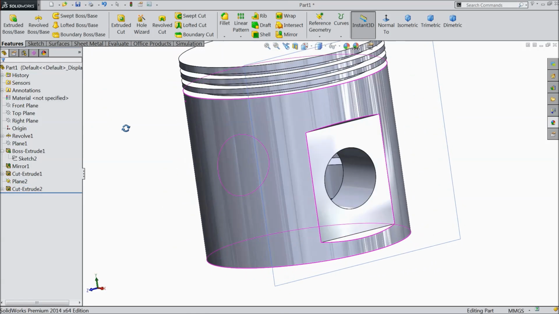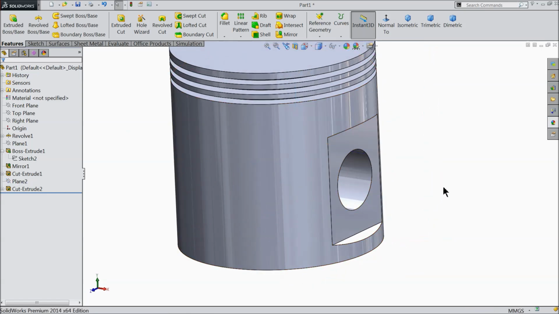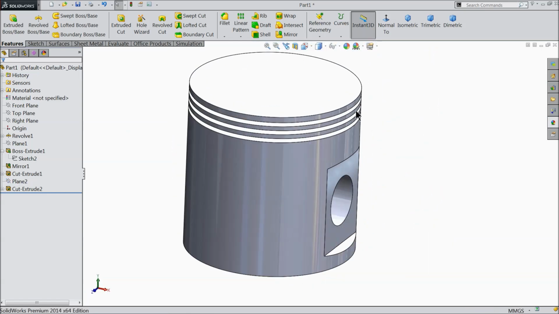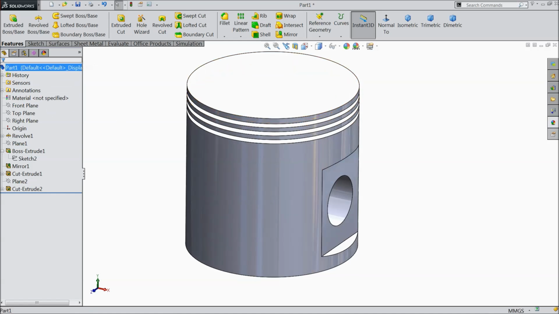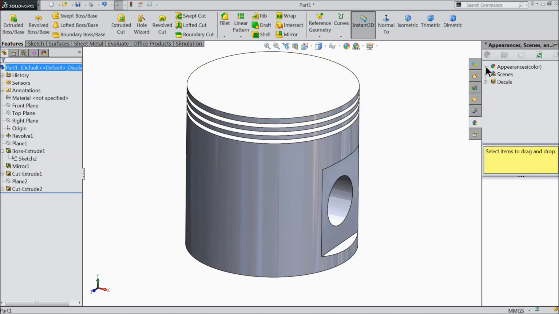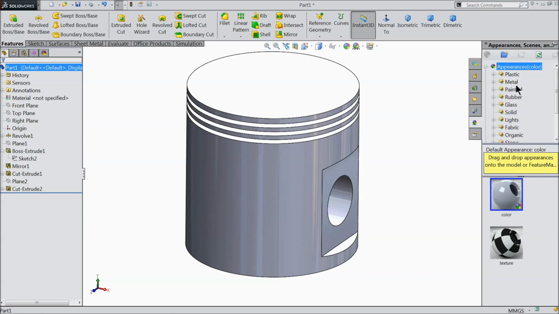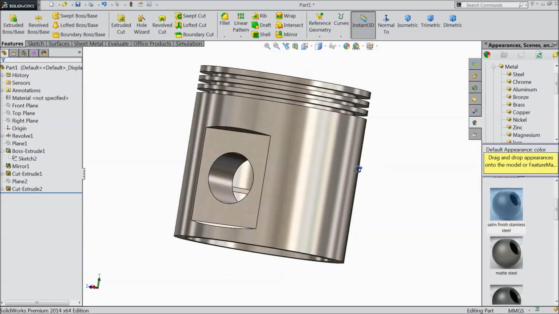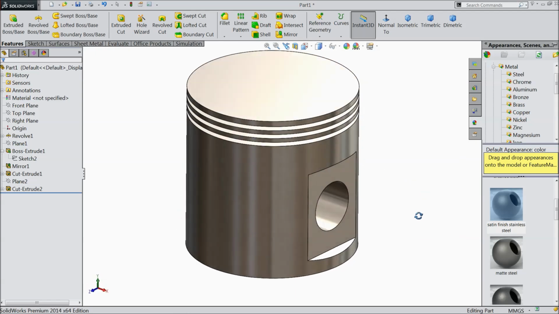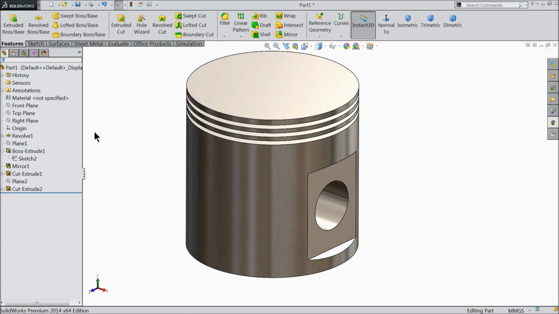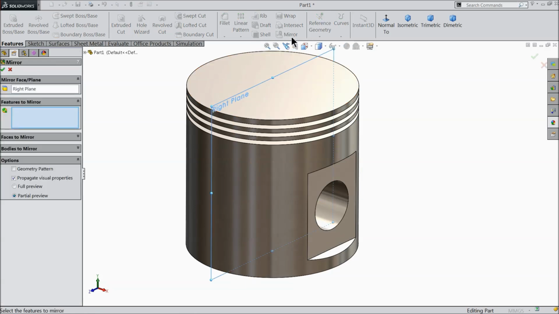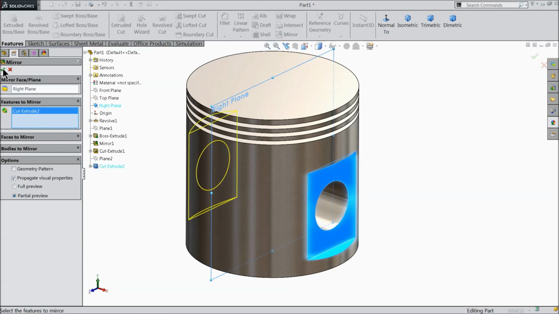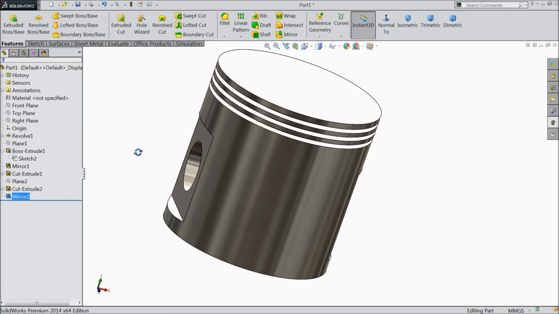Now see, hide the plane. Now it's time to mirror. First let's assign the material. Go to appearance, drop down, choose metal, steel, and I prefer satin finish stainless steel. So this looks like a nice material. Now select right plane, mirror, and select this cutout, extruded cut 2. Okay, now see, it's mirrored.